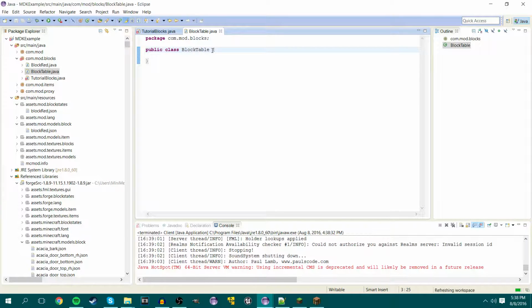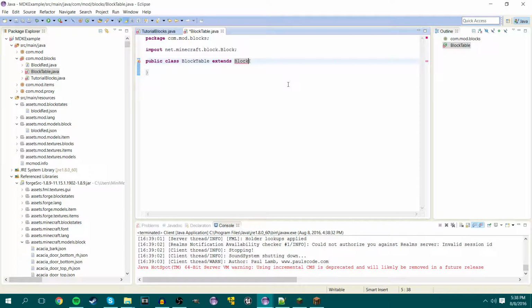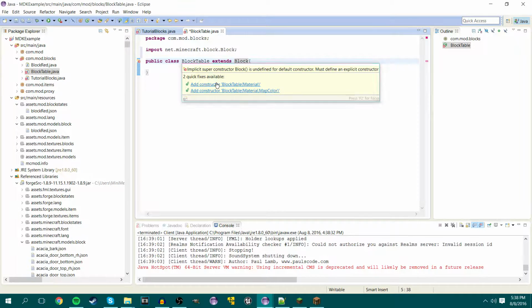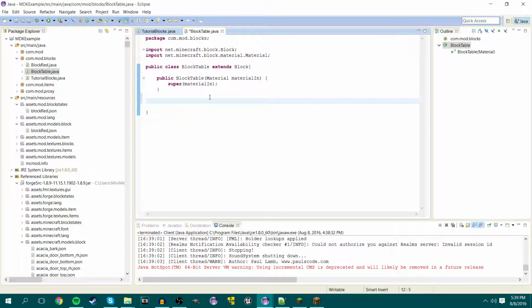And then once you're in that class, you want it to extend block. Import block, and make sure you import net.minecraft.block. And then add constructor. There's going to be a lot of coding in this class, so either you can sit back and code it along with me, or you can skip ahead and you can copy and paste all of the code from the link in the description straight into this class and not have to worry about it. So let's just go ahead and get started.